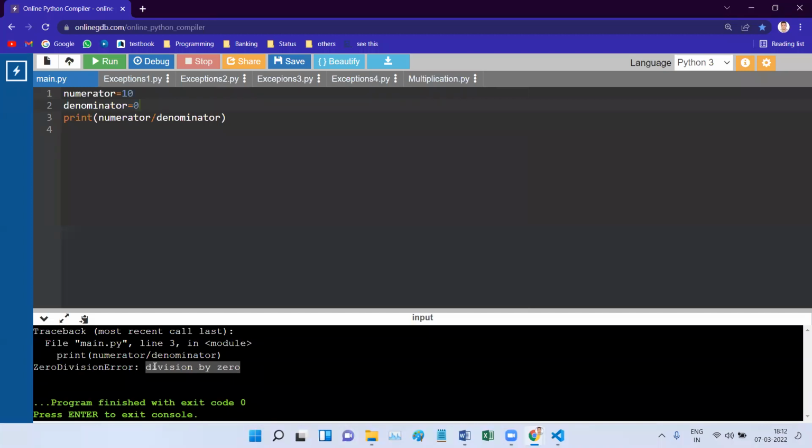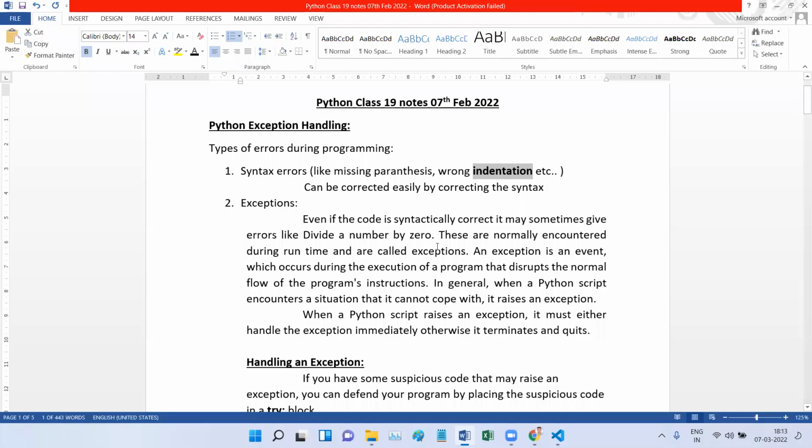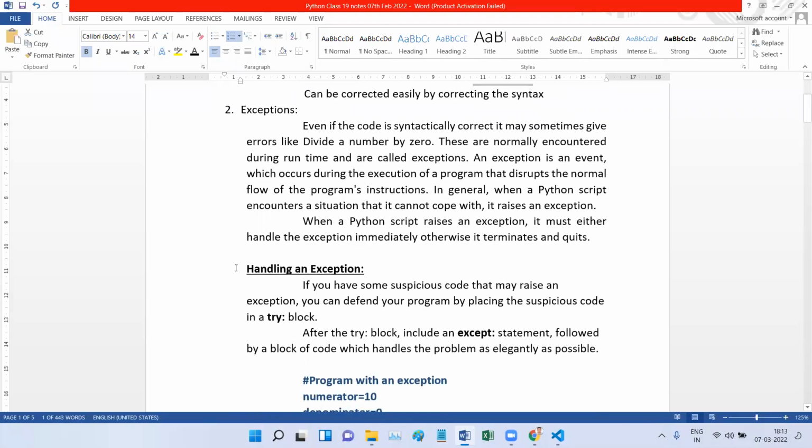What is happening? So what you have to do is handle this error. Let us go and handle this error and learn how to handle these types of errors. Let us go further into our new topic, which is handling an exception.